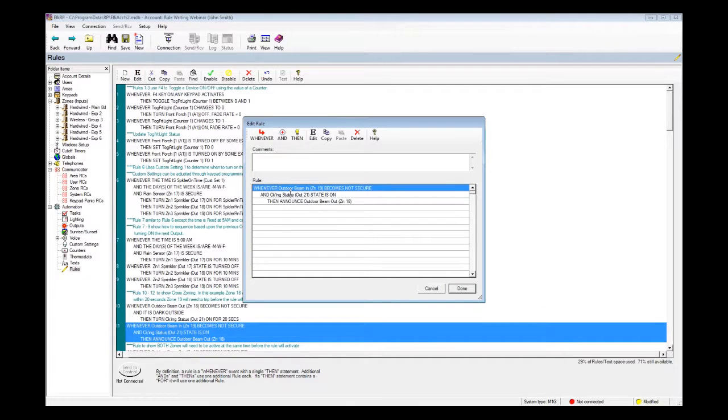Whenever the other motion detector, the outdoor photo beam zone 19, becomes secure, I'm checking to see if that output is on. And then I'm making an announcement, speaking zone 18. So what's happening here is, let's say it's a driveway. You have a photo beam at the front of the driveway. Somebody drives in.